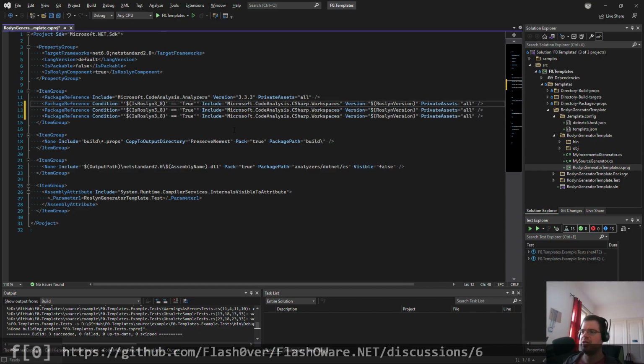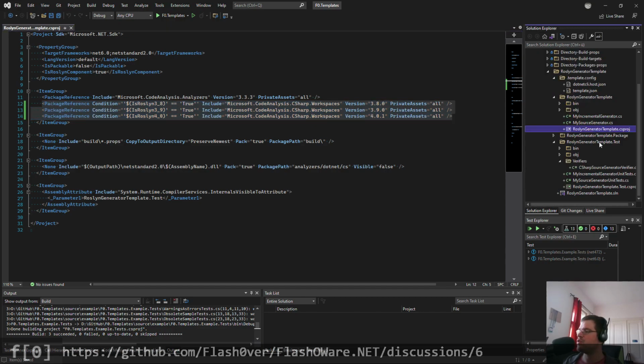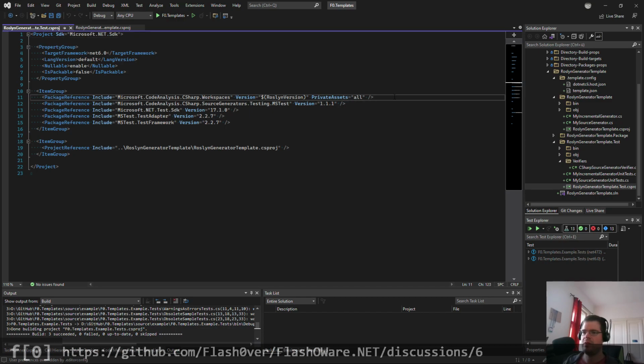And if we have 3.8, we use 3.8.0. If we have 3.9, we will be using 3.9.0. If we are on 4_0, we will be using 4.0.1 and have the same also in the test project in here.